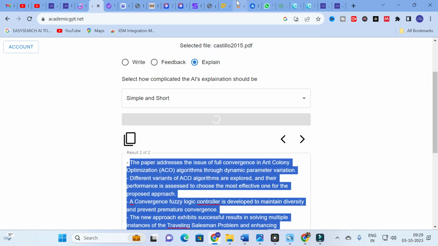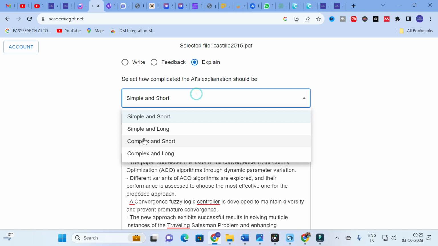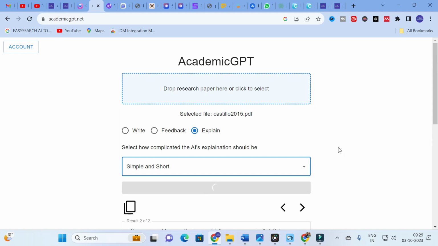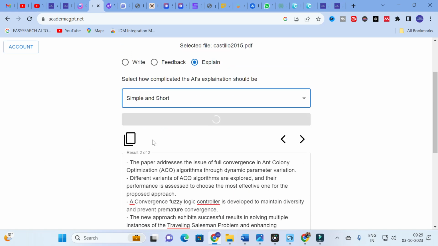So it will take several seconds to generate. After that you will be having different options like simple, long, complex, short, complex, long. So like that, different options are available in this academic GPT. This academic GPT is one of the better tools to make your literature review very comprehensive and very better. So it is loading.